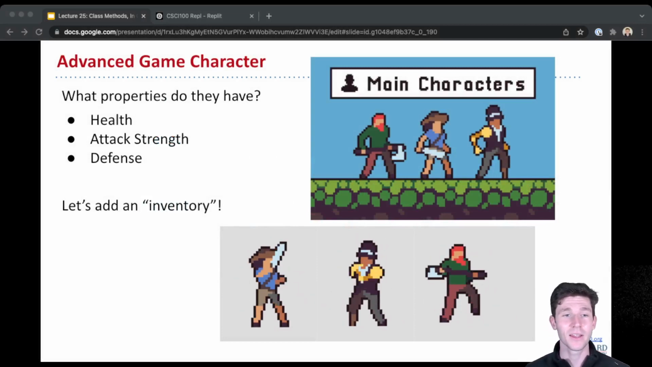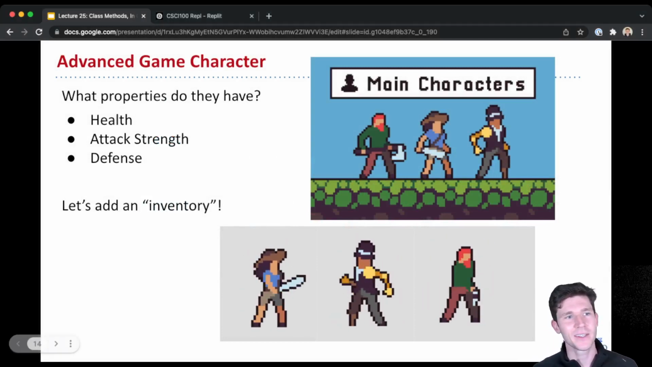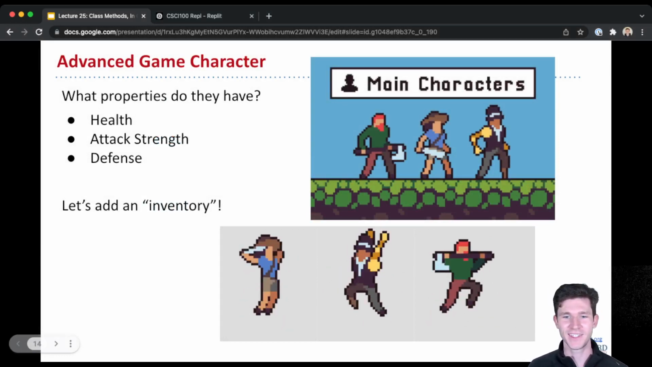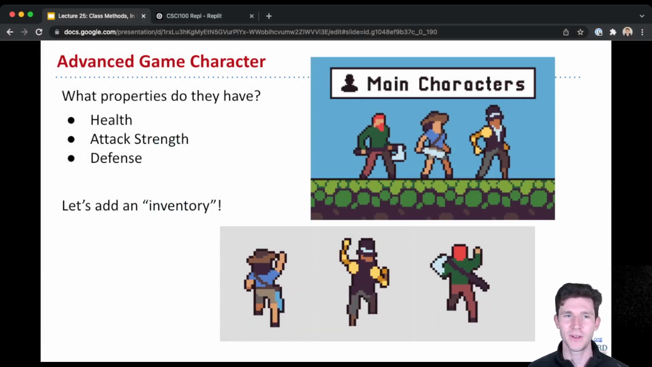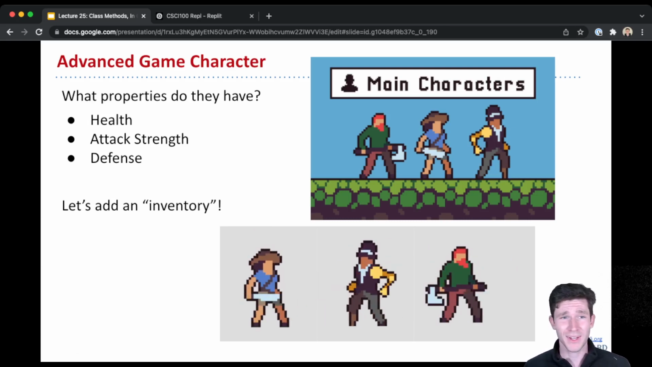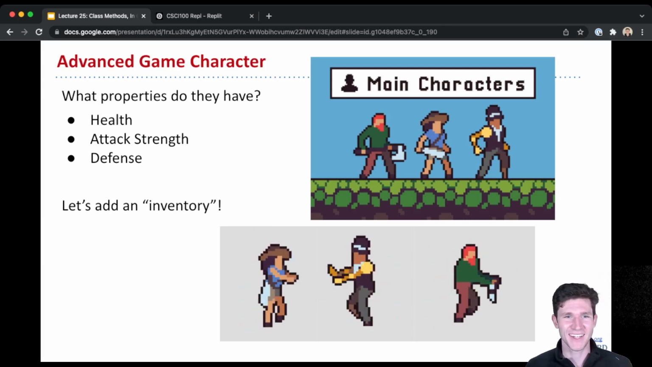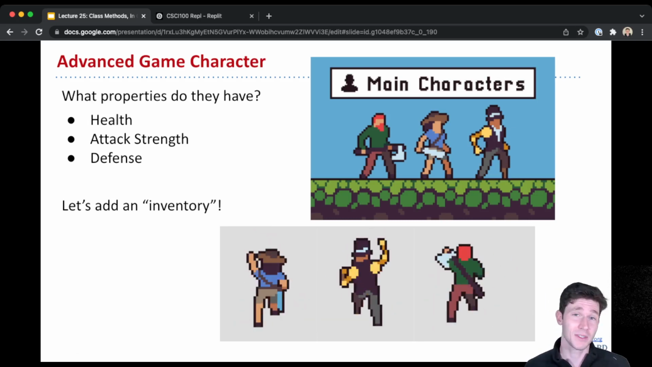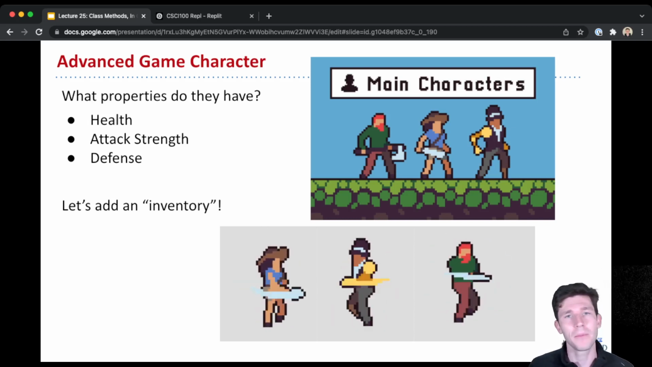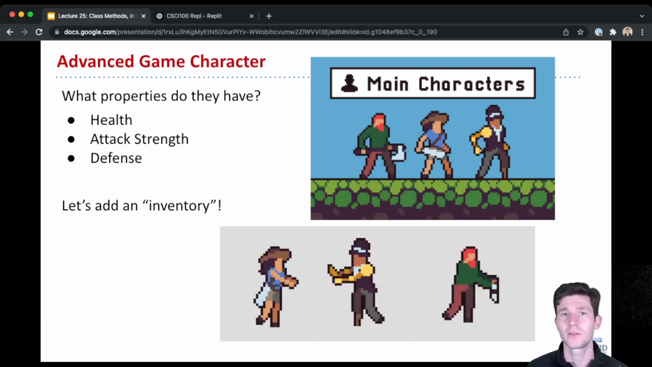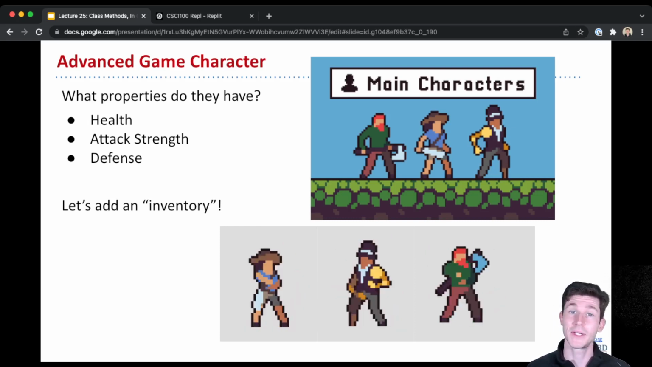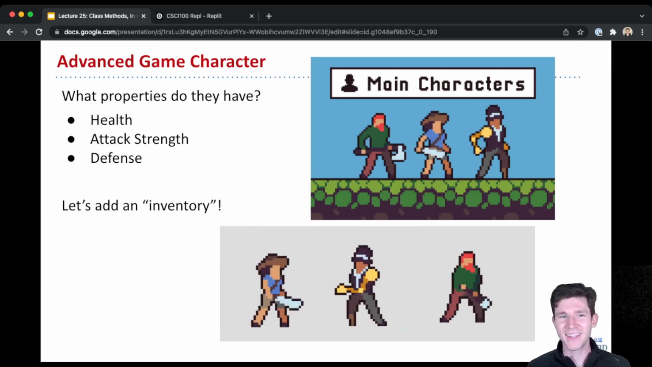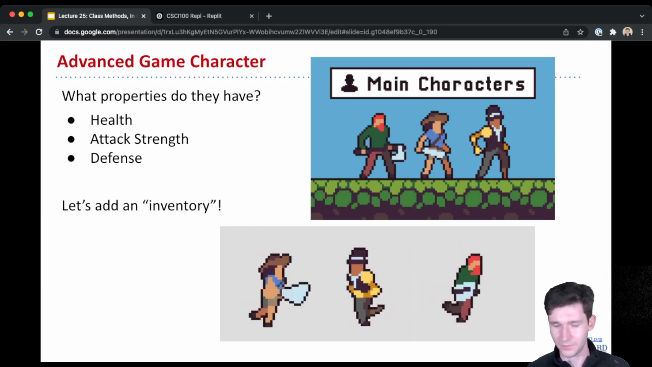Okay, now let's try applying this concept to add some more functionality to our game characters. So last time we created a health property, an attack strength property, and a defense property. And really I say property, but here in terms of classes, we should talk about them as attributes. These are all attributes. Let's add the idea of an inventory.